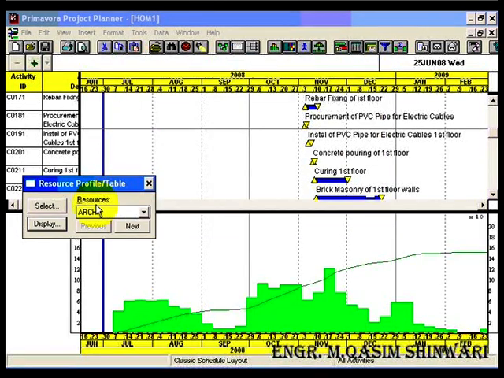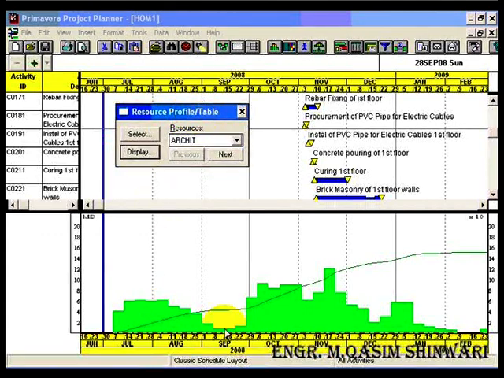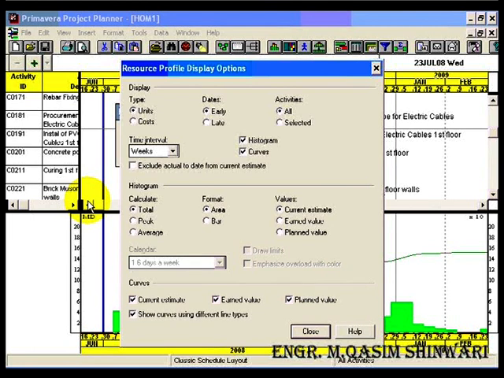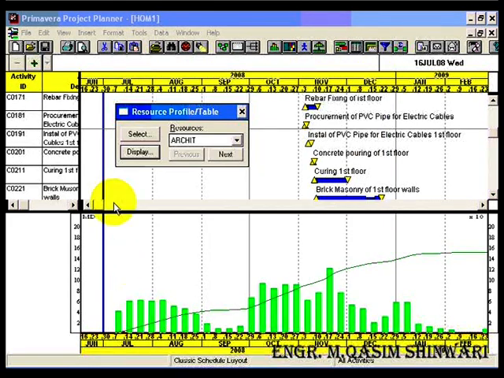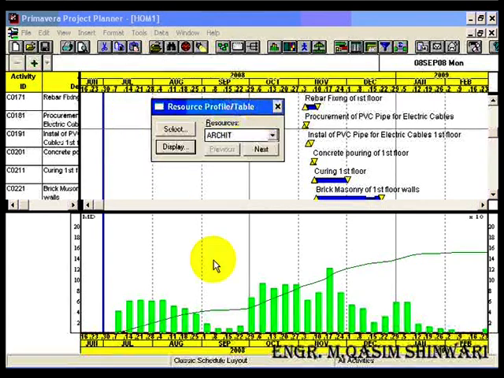You can see now we are seeing different histograms showing the different activities, but these are not in proper view. They are showing the area. Let me again make some changes. Go to the histogram format and from area change it into bar. Now close it. Now you can properly see. These are the histograms shown for the architect.